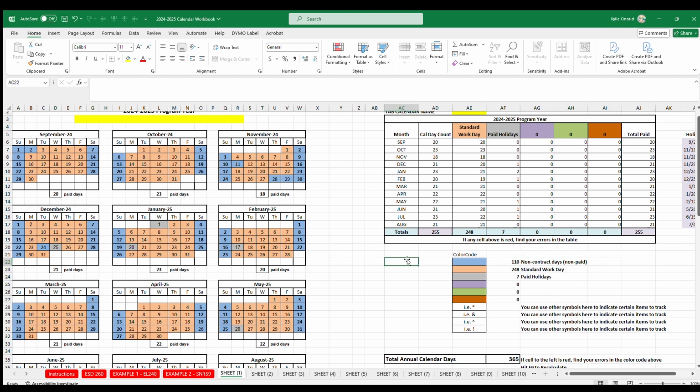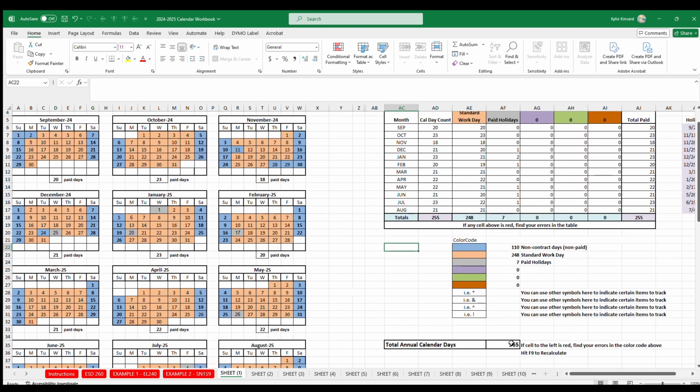Total annual calendar days should always be 365, or 366 in a leap year. If the count is off, this cell will turn red, and you will need to determine where your error lies. A common cause is the colors being used in the calendars do not match the colors being counted. Using the Format Painter can help prevent such errors. The other cause would be coloring in a cell without a date.